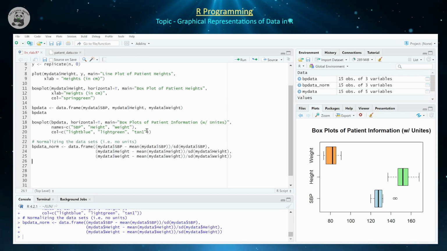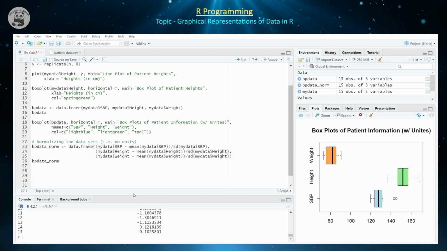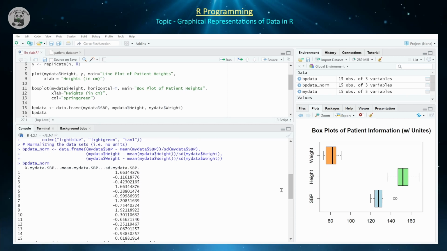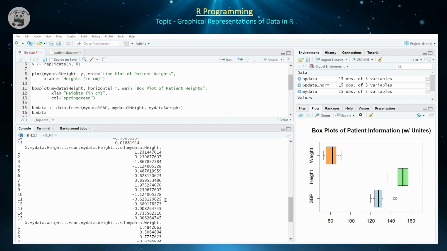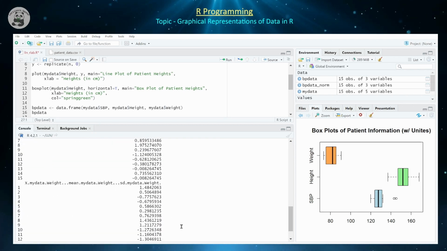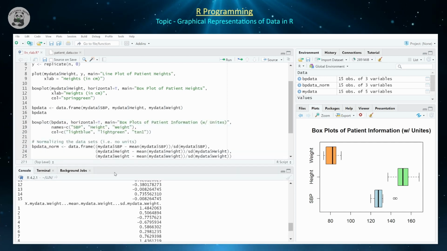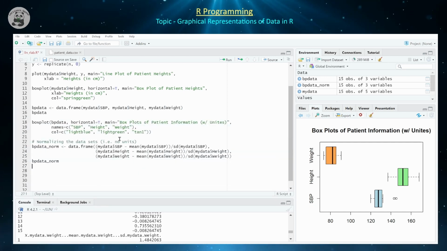So if you give this a run, so BP data norm, that should be giving you the z-scores of all of your data sets. That's column 1, that's column 2, and that's column 3 there. You should get numbers approximately between -5 and 5 if you did it correctly. So know that now that we have normalized data sets, creating a box plot for this data is probably going to be a lot less biased.